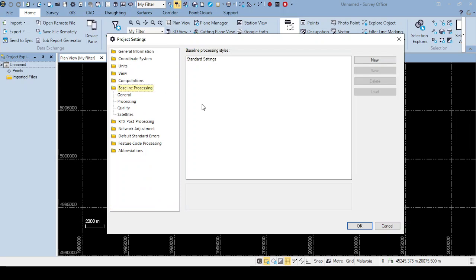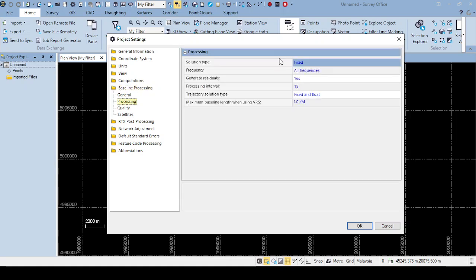So bear in mind that when we need to set the coordinate system and the project settings for Survey Office, we need to make sure that we have the dongle plugged in, the dongle license plugged in. Otherwise, there will be some missing items that we're unable to set. So usually we need to make sure that we have the dongle plugged in first before we do all these configuration settings. So for the baseline processing, first we go to processing.